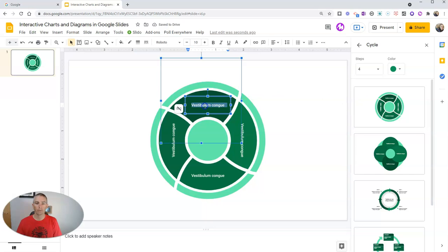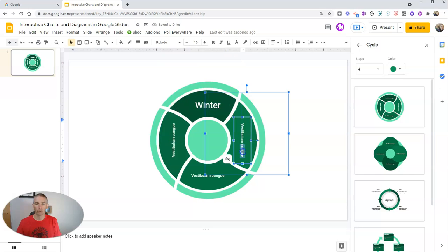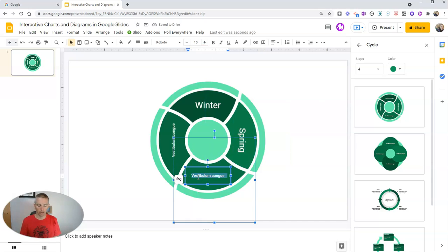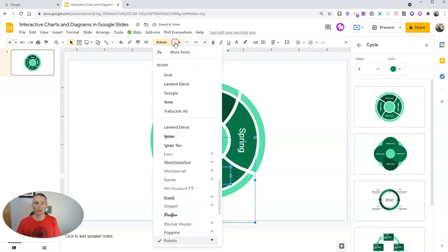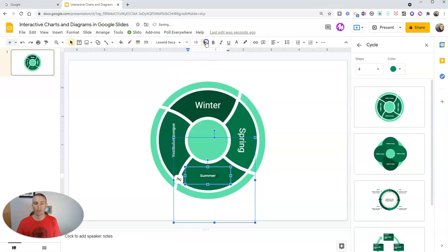Now over here I'm going to write in winter, and I can make my font larger just by using the same font tools I would always use. I'll go over here and I'll write spring. And again, might just adjust the font size. Of course, I can change the font styles as well. So I'm going to do summer. And just to show you that you can adjust the font style, let's use this font and make that larger.